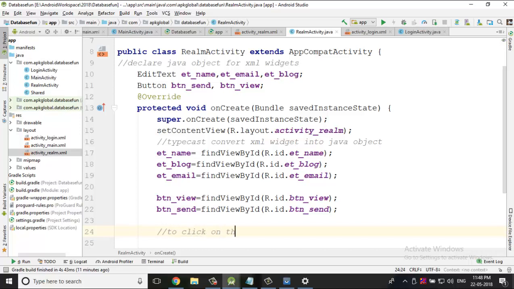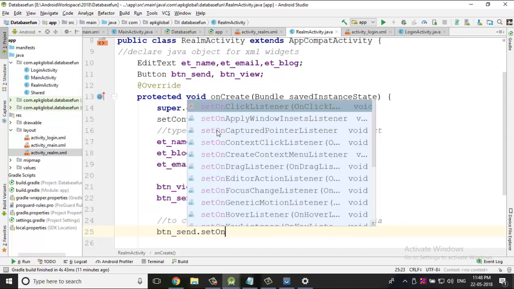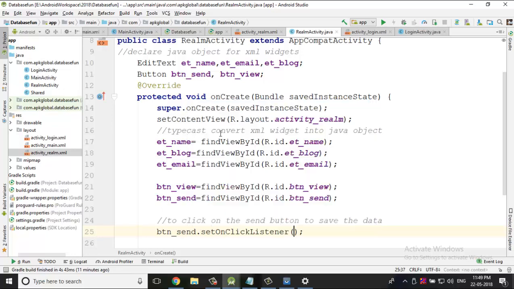I'm going to write down to click on the send button, to save the data. So btn send dot, the method name is set on click listener. The set on click listener will help to call any kind of method. It means if you want to click somewhere, on any kind of Java object, you need to call this method set on click listener.